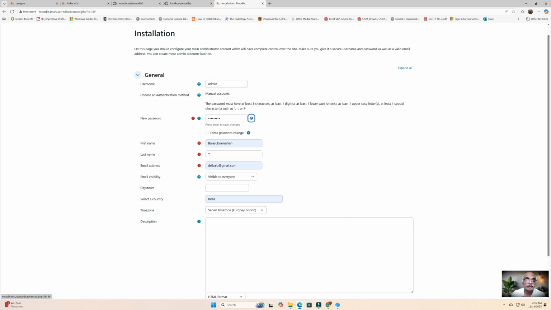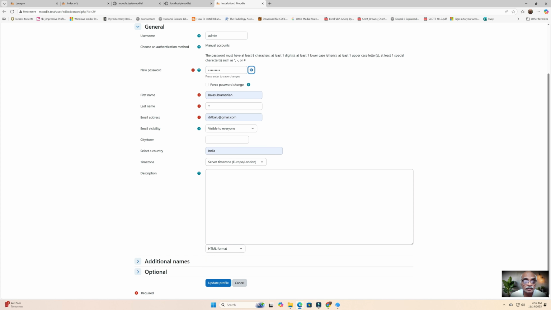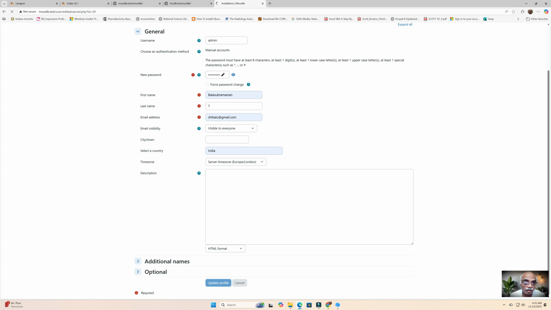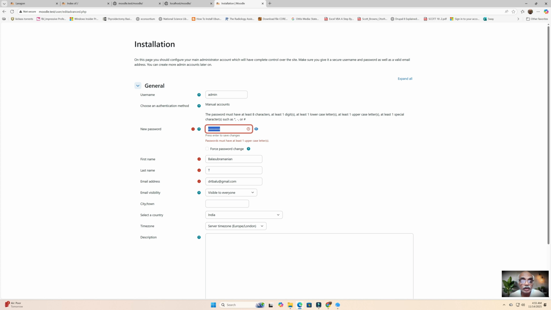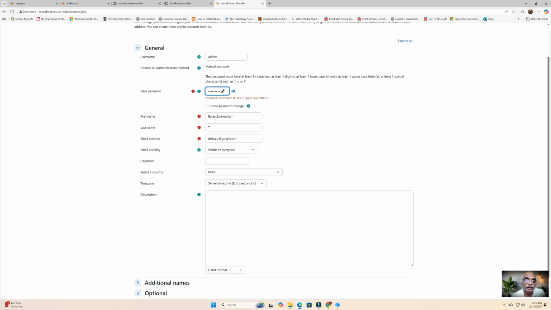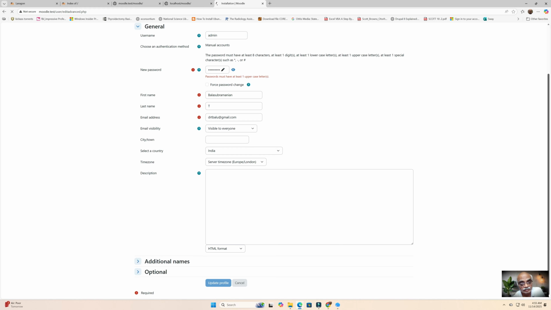If you check the box in front of force password change, the next time you try to log in, it will force you to change the password. Now, on clicking update profile, your profile will be updated. The problem is with this password: it should be more than 8 characters and have at least one uppercase letter. That is the reason why it's being highlighted in red. Now on clicking update profile, the password would have been updated.